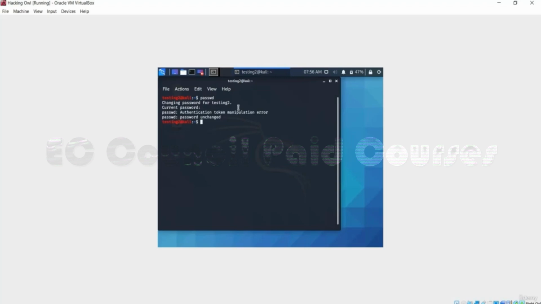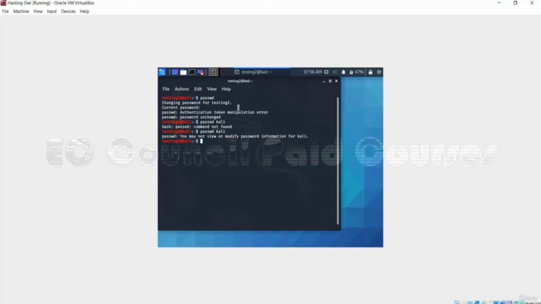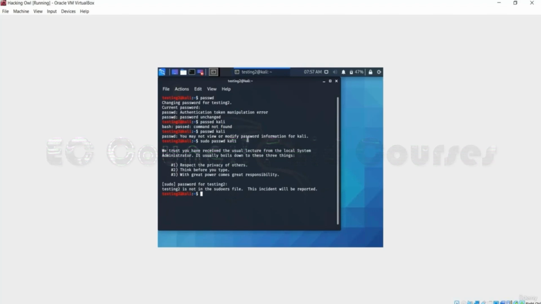Alright, so let's enter anything. But if I try to change the password for Kali, for example, passwd, then Kali, oh, not permitted. Passwd may not view or modify password information for Kali. What if we just sudo passwd, then Kali. Here, I just enter sudo. Testing2 is not in the sudoers file. This incident will be reported. See, it will be reported to the super user accounts. Alright, so I'm not permitted to change any other user's password, but Kali is permitted because Kali is in the sudoers file.